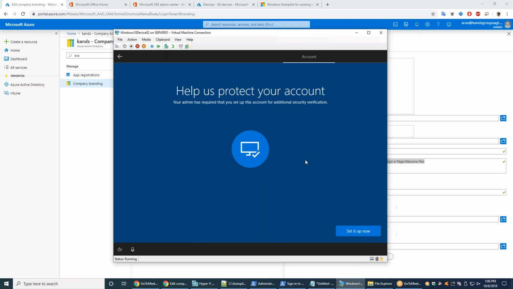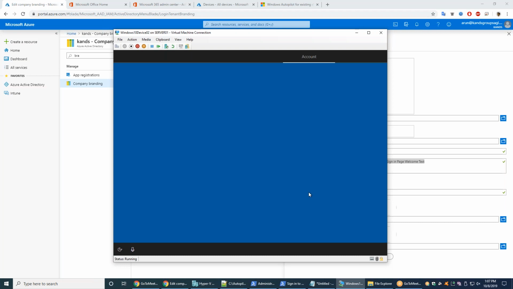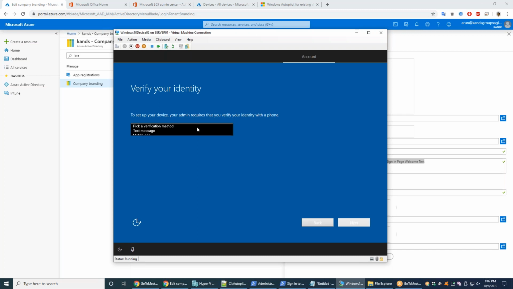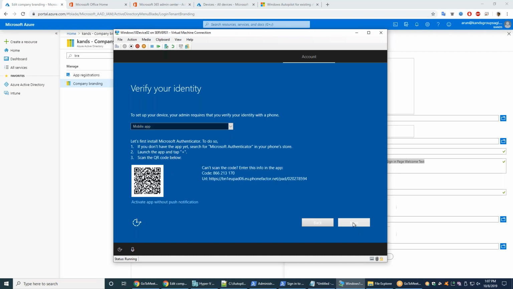Okay, this section, I already enabled two-step verification. That's the reason it's asking for additional security verification. Let's see, I can skip right now and set it up later. I just want to show you guys the join. No other way to activate the device. Let me quickly open my Microsoft Authenticator app on my mobile phone.